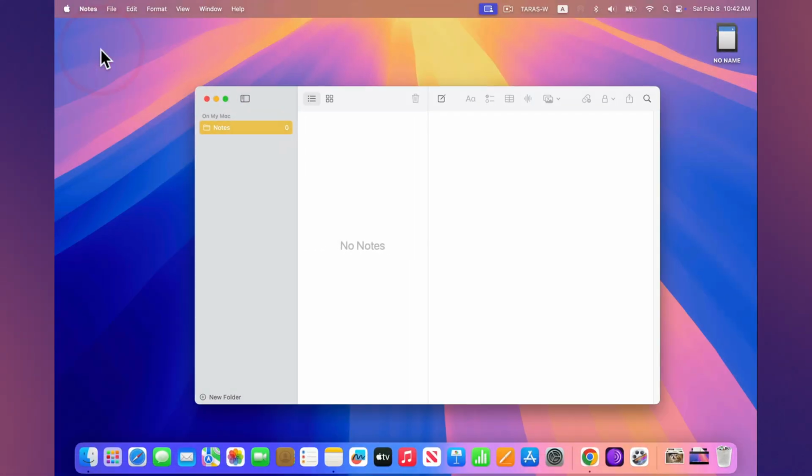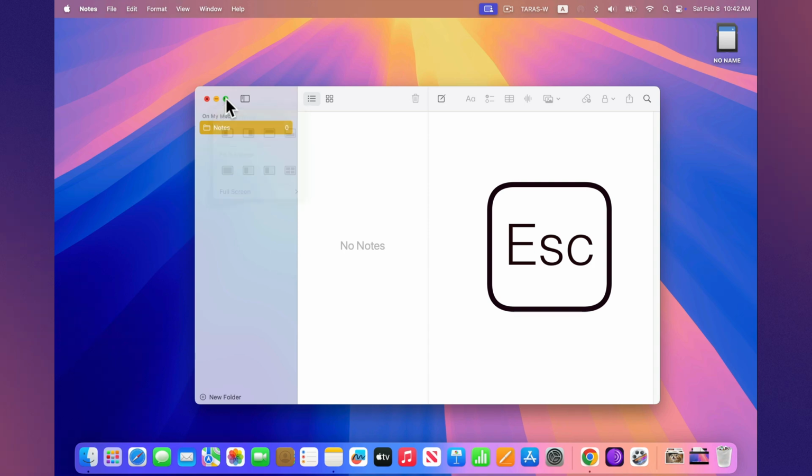How to exit full screen mode. Move your cursor to the top of the screen until the menu bar appears, then click the green button again, or simply press ESC.